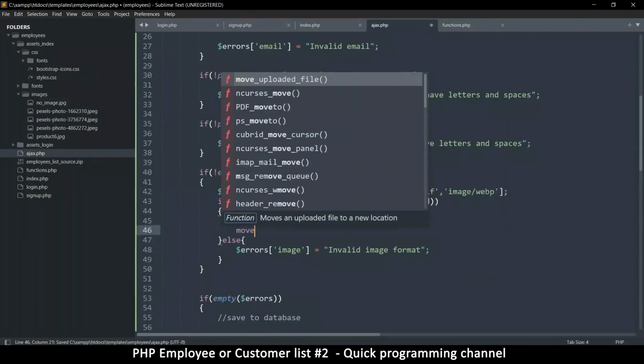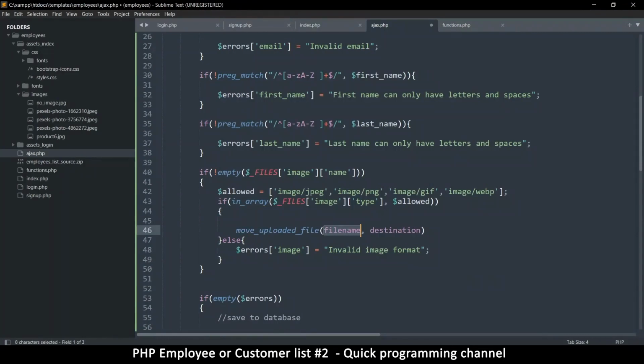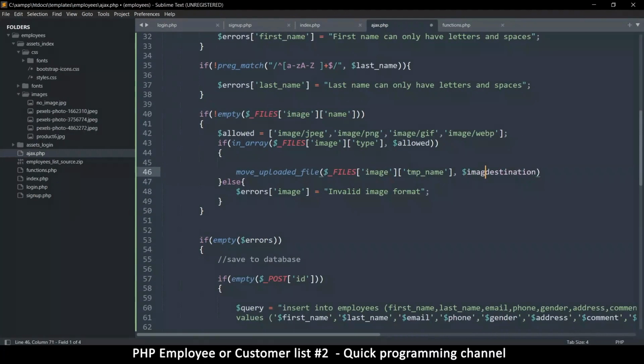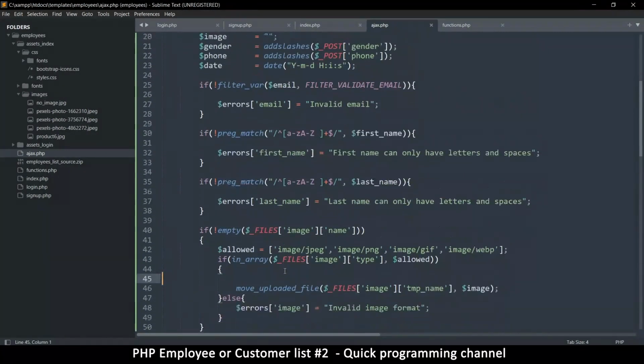So to move an uploaded file, there's a very convenient function called move uploaded file, and the uploaded file is inside files, of course, image, and then tmp name. That's where it is. So the destination is, I guess, the image. That's what we'll call it. So move uploaded file. Now let's set that file name.